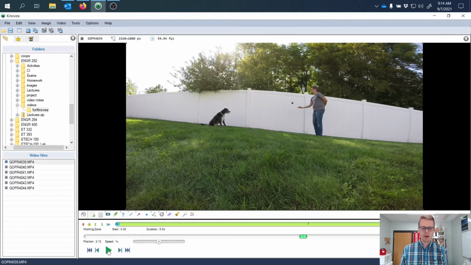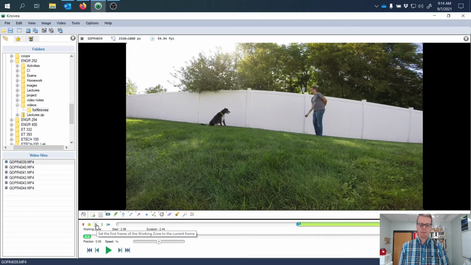Right about there, but I'm going to step backwards using this frame motion tool or previous frame button. And I see right about there, I've got the ball in my hand, and I'm starting that motion to bring it forward. So I'm going to define that as where I want to start my analysis. This bracket button on the top of my little toolbar here defines that point.